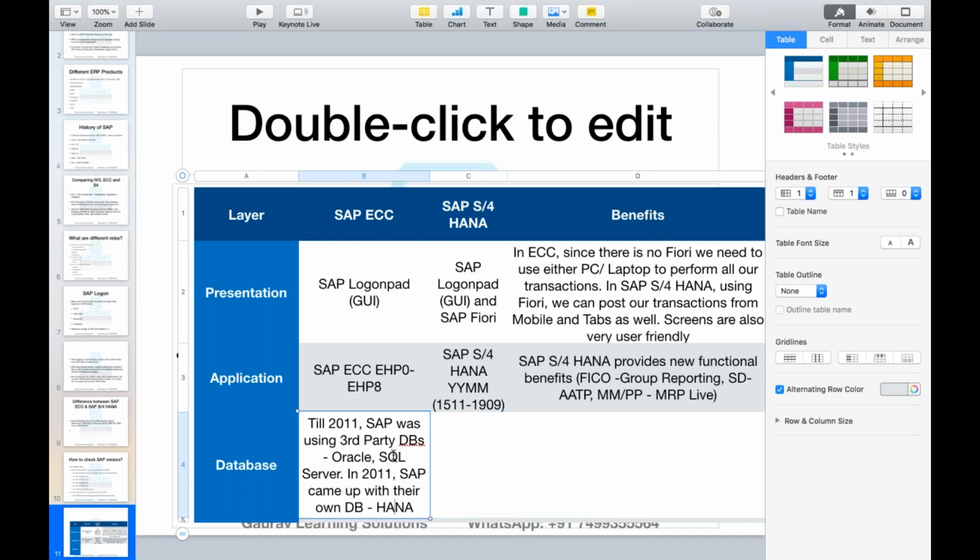So if your customer is using SAP ECC, either they are using HANA or they are using Oracle, SQL Server, DB2. There is a big list: DB2, Sybase. There are many different databases available in the market, and SAP was not developing their own database. SAP was only developing applications, and for databases, SAP was using third-party databases. Why did SAP come up with HANA? Why did SAP come up with their own database?